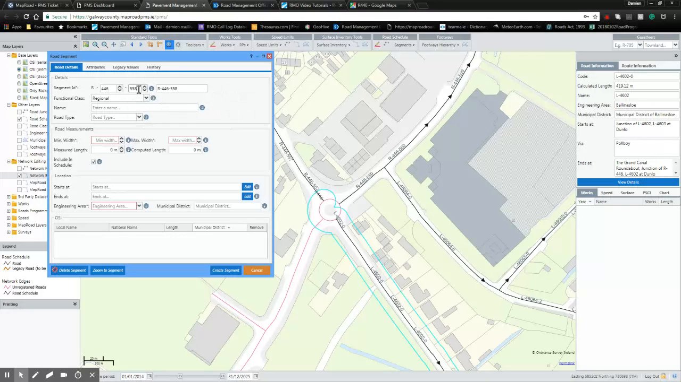If it had been used, for example, if I enter 559, you can see it appears as red. So the system does not allow me to use that particular segment because it's used already. So I select 558. You see mandatory fields highlighted in red. I can select the width. For argument's sake, I'm going to select 8 for this example here. We can always correct that again. And I must enter the engineering area, which I know is Ballinasloe.